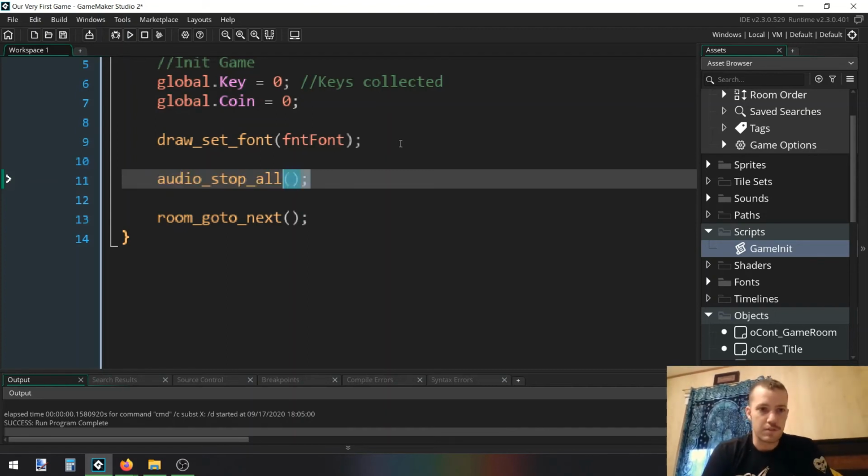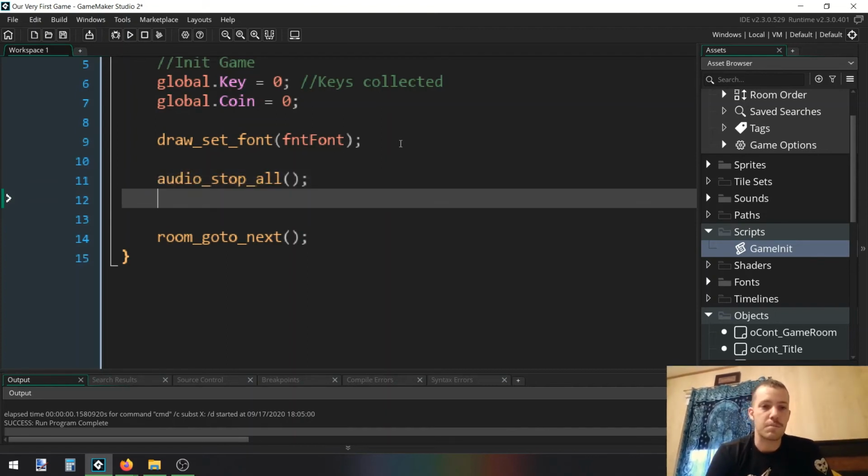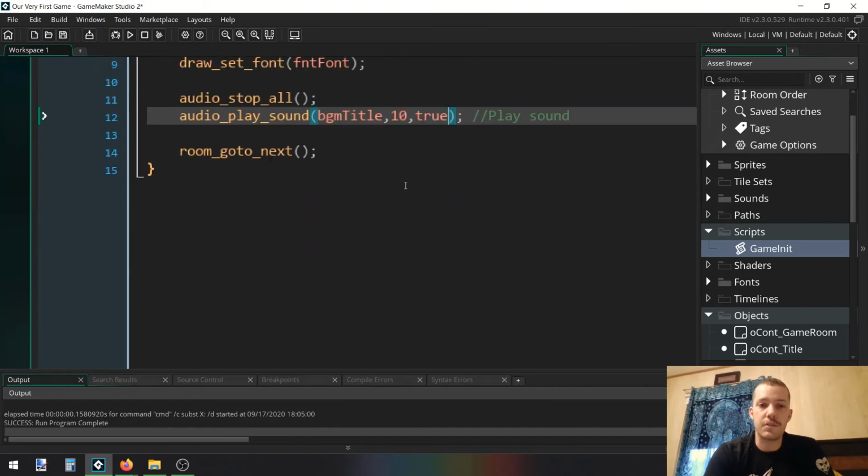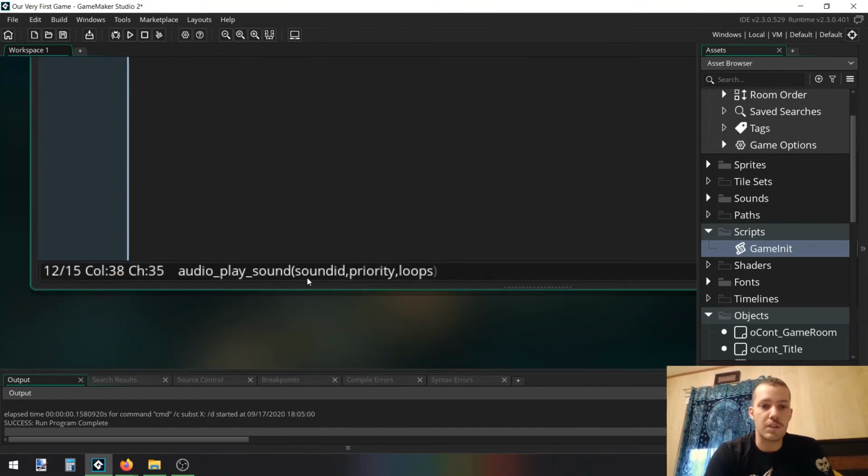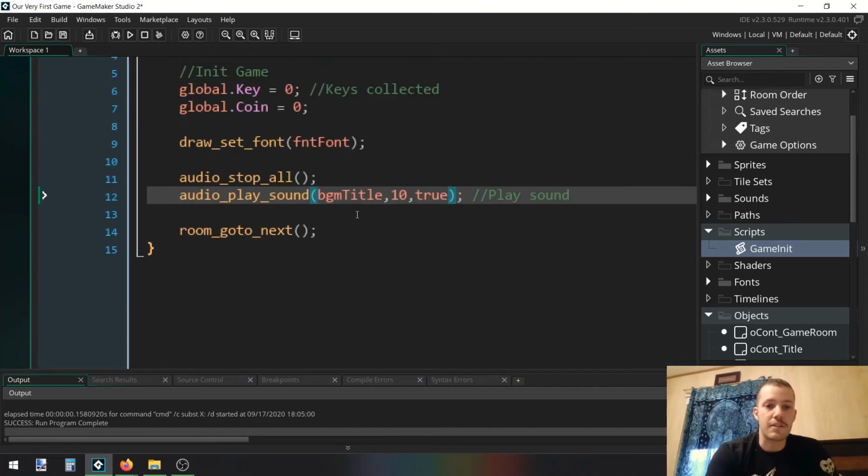Audio stop all is going to stop any of the music or the sounds that are playing. And then we can say audio play sound, BGM title, 10 for priority, and then the false we're going to change to true because we do want it to loop. And again, if you have to look and see what each one of those arguments is asking for, it's the audio play sound, it wants the sound ID, wants the priority, and it wants the loop, whether it is or not. So now we're playing our title music.